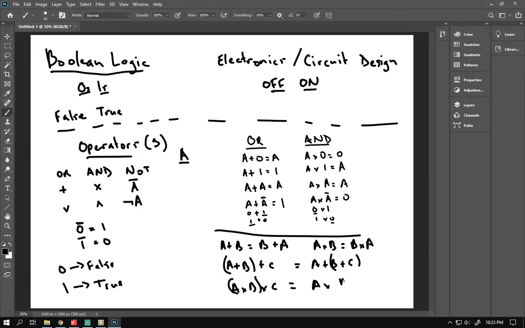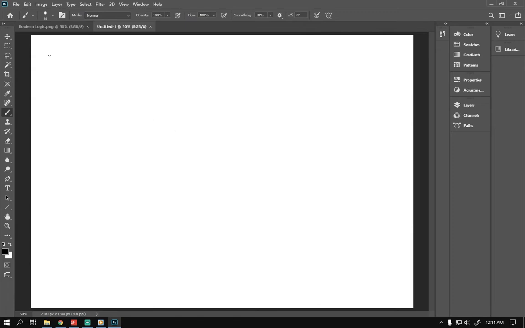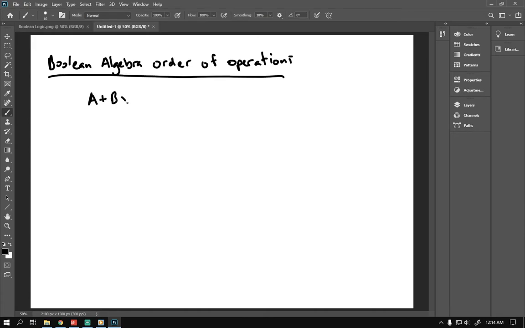But now you must be wondering, what happens if you combine OR and AND operations together into one equation? Well, Boolean algebra also has an order of operations. Let's say I'm looking at A or B and C. I would first evaluate B and C.